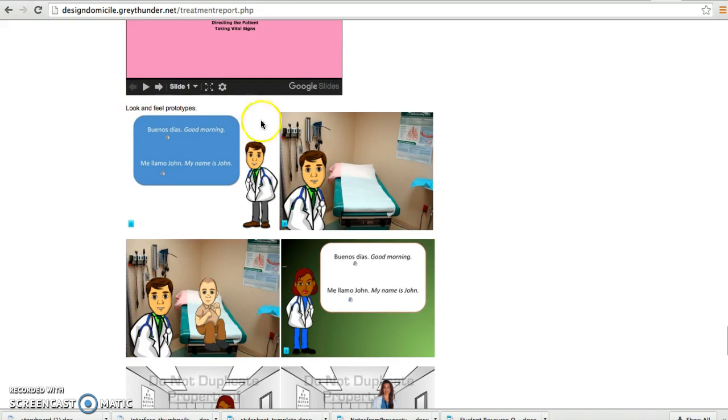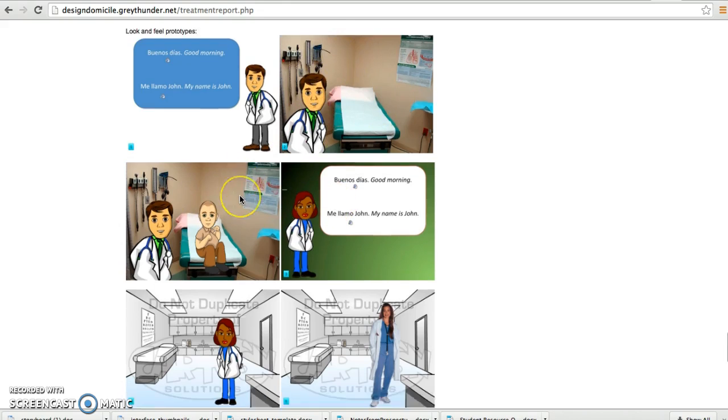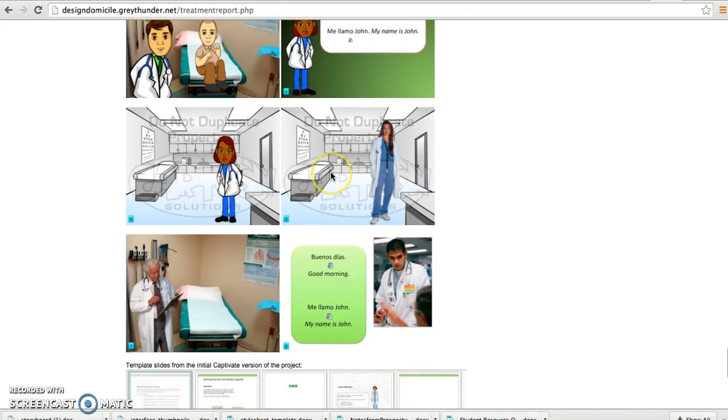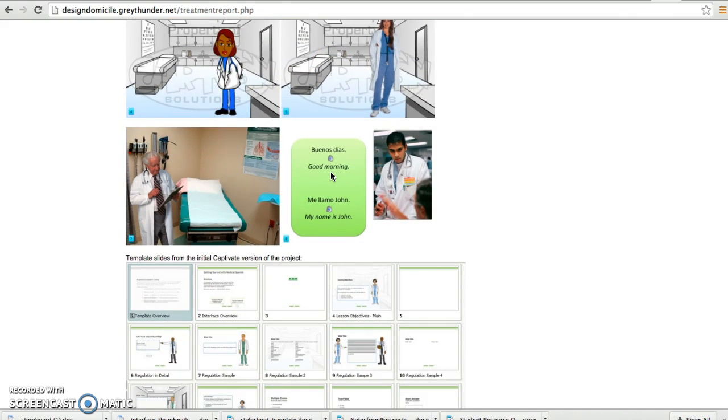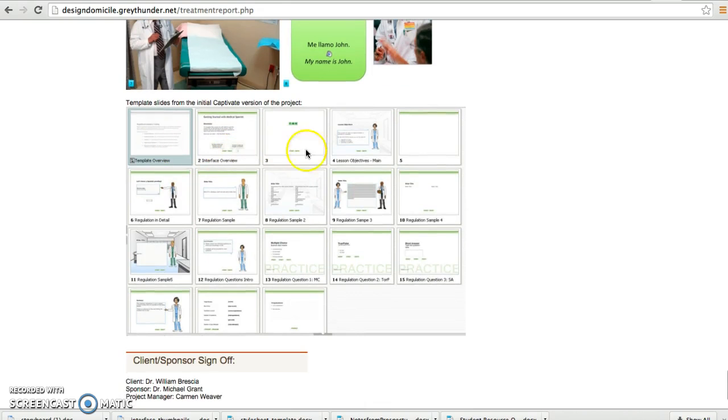And then this is the look and feel of the prototype. This isn't what the final product looked like, but it kind of gave a look and feel of an exam room where someone comes in, the doctor, or there's a patient there. So these are the examples there. And then finally, the template slides that we worked with from our initial Captivate version of the product.